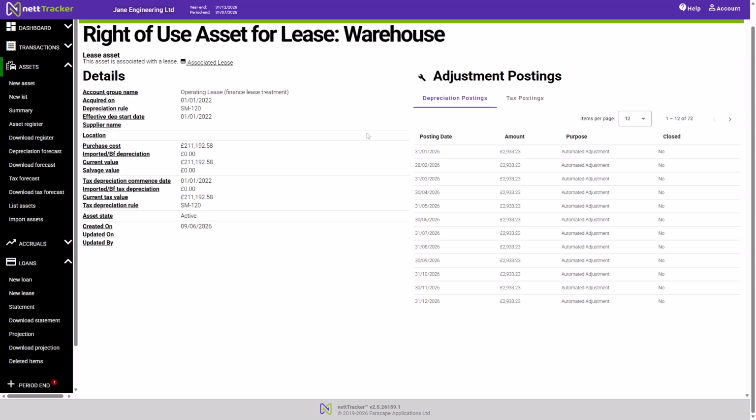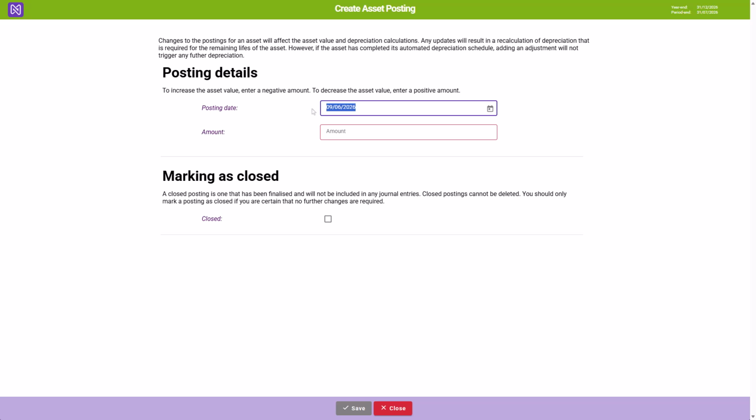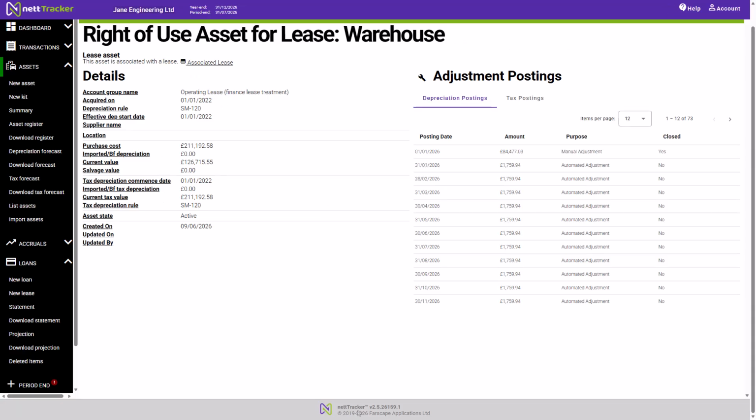I've calculated what the depreciation should have been up to the end of 2025. So what I'm going to do is create a depreciation adjustment, and I'll date this January 26 and add the additional depreciation and mark it as closed. This has adjusted all of the depreciation moving forward.